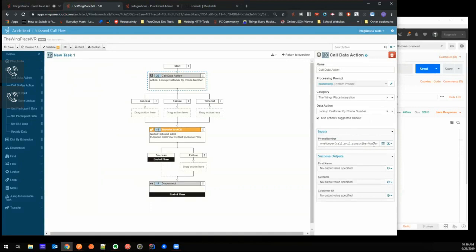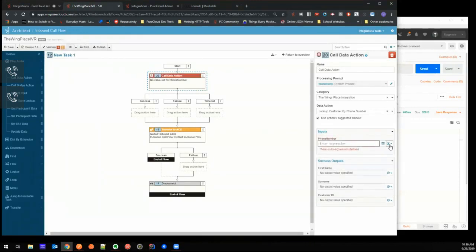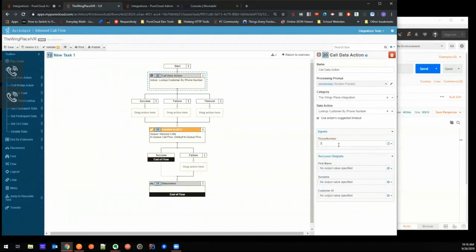So there's a variety of options if you look in the help to see what you could get back from this. But for purposes of this test, for this demo, we're going to hard code this. So 217, 555, 5779. And then we'll look at the success outputs. And so we're going to set each one of these to a variable. So first name, surname, and customer ID.